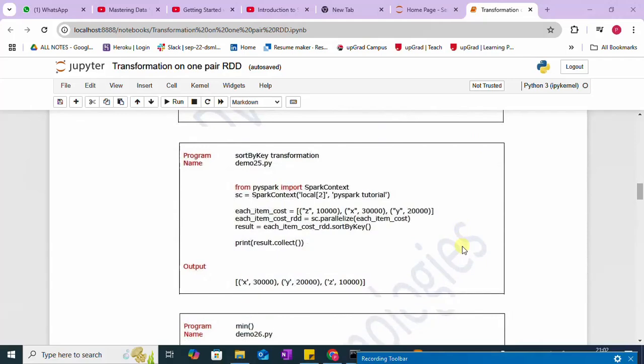Now you can see sortByKey. Here, based upon the key only, I am sorting, as you know, in alphabetical order. First A will come, then B will come, then C will come, something like that.